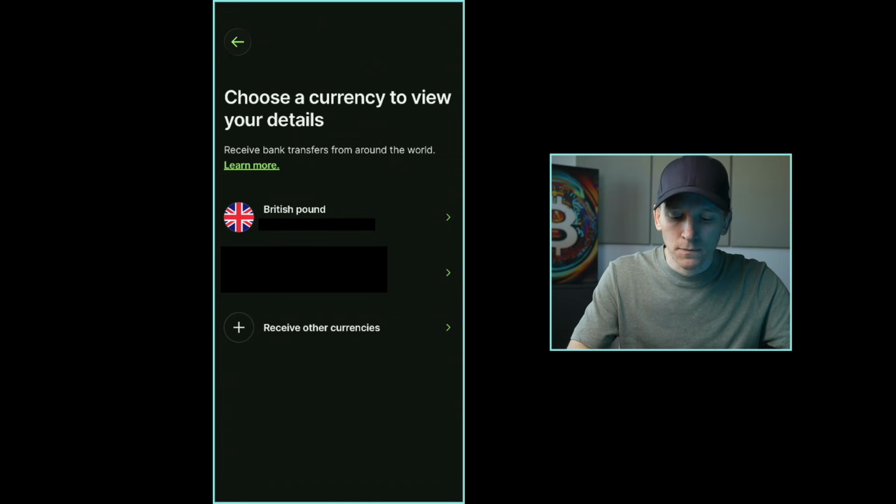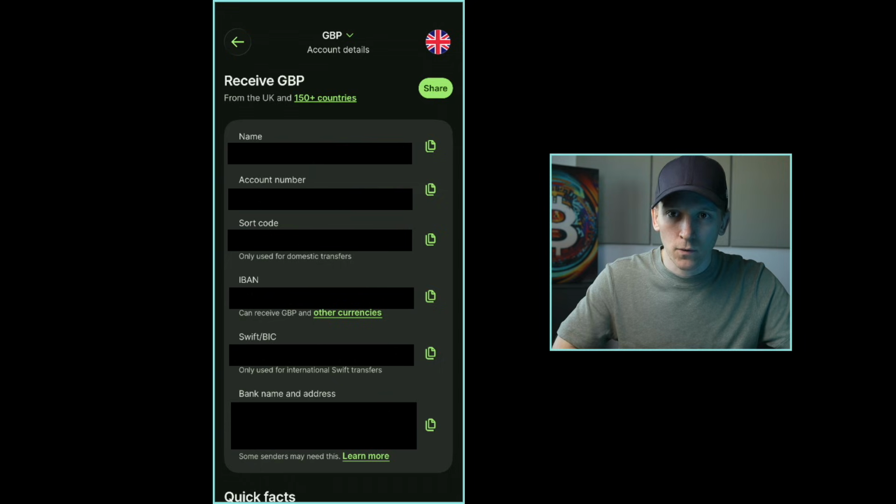So I'm going to get my British pound details, and I'm going to do a local draw from my bank and then put that in my Wise account. These are my Wise bank account details. So I can go into my bank manually, make a withdrawal to these details, then I would have my local currency to transfer into the other currency.